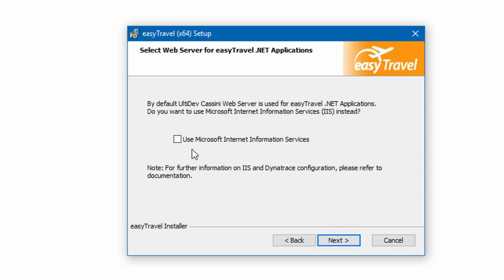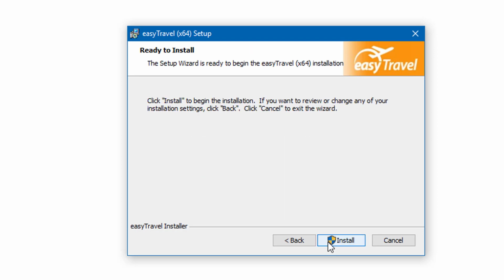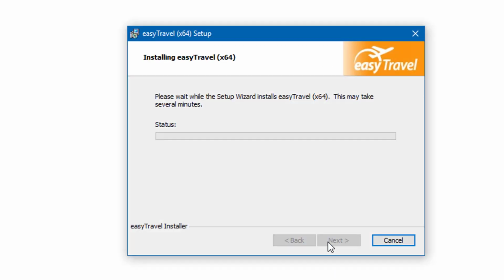And here you have to check this box, use Microsoft Internet Information Services, but it is possible to use other web servers as well. But as I said, this is the recommended option. So just select the checkbox and hit next and hit install.